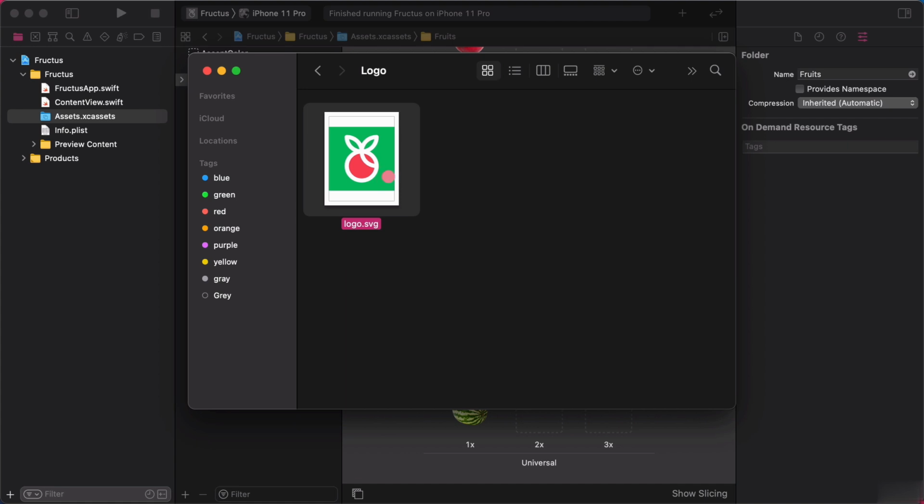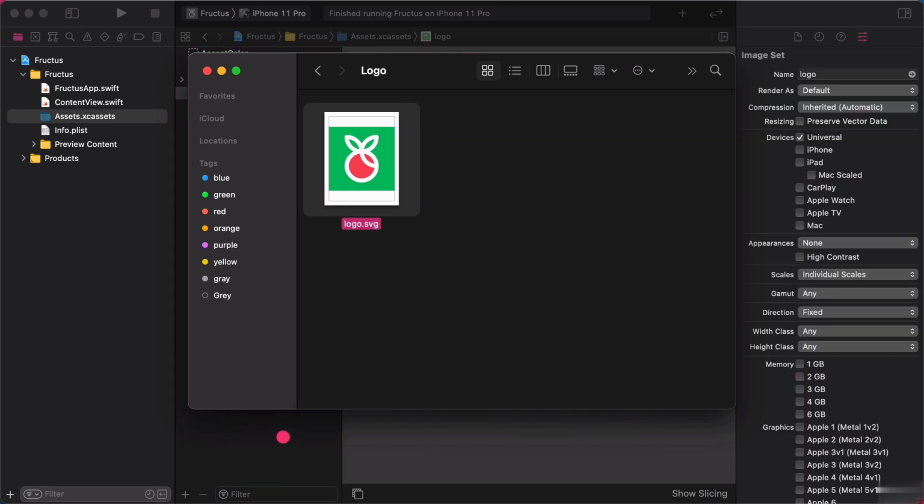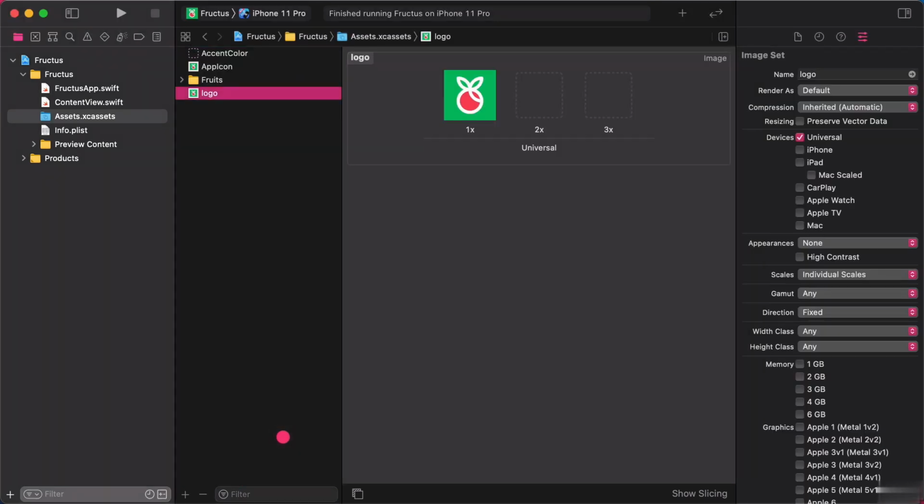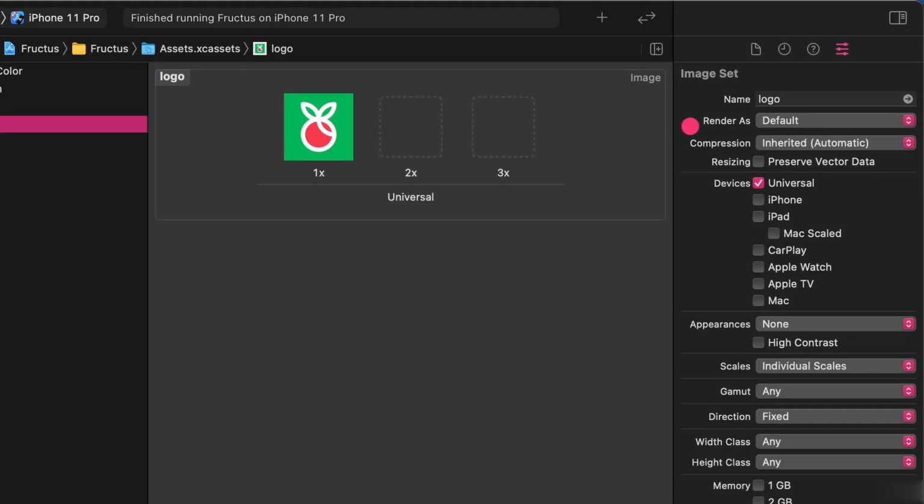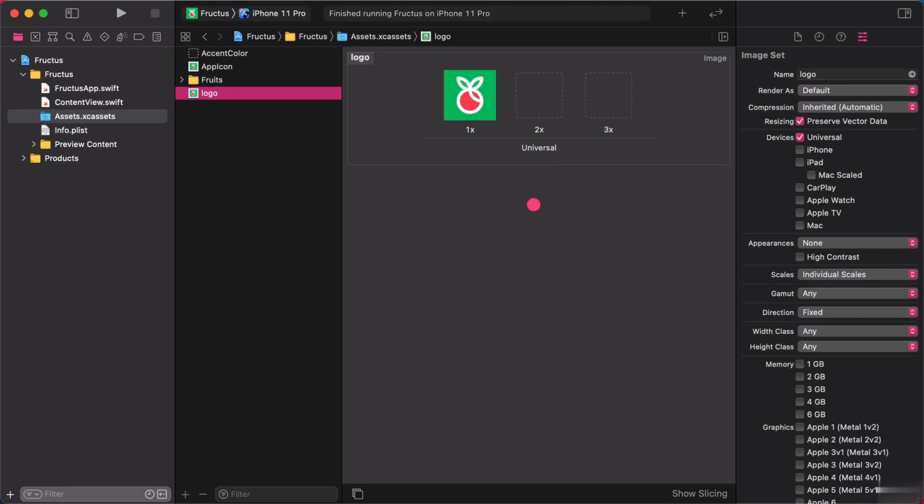Select and drag and drop the logo.svg file into the Assets panel as I show you. Now, while this recently added logo is still selected in the Assets panel, navigate to the Resizing option in the Attributes panel on the right side in Xcode. Here we have to select Preserve Vector Data in order to use this SVG as a scalable vector graphic in the Fructus project. Basically, with this setting, we tell Xcode not to pixelate our logo and to use the original vector file as it is.